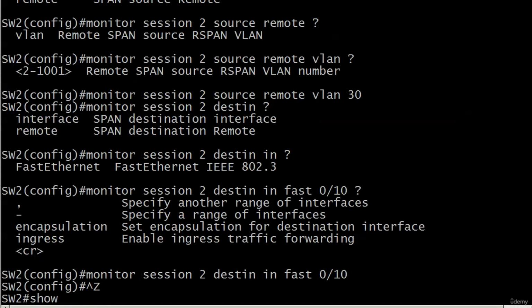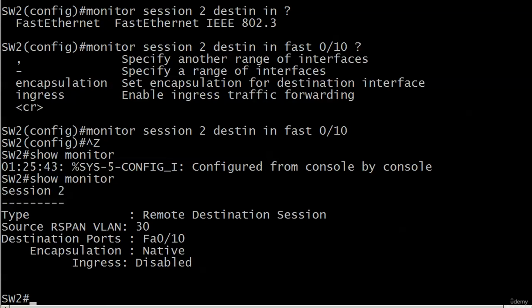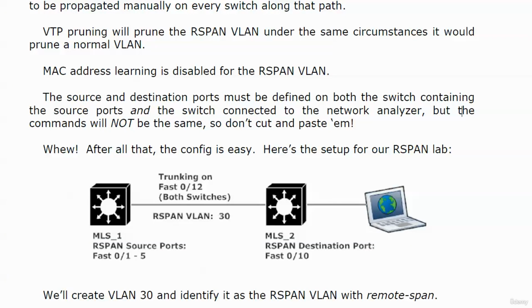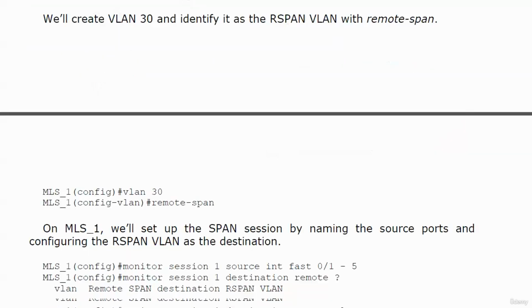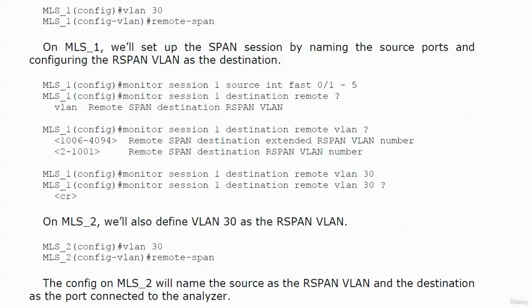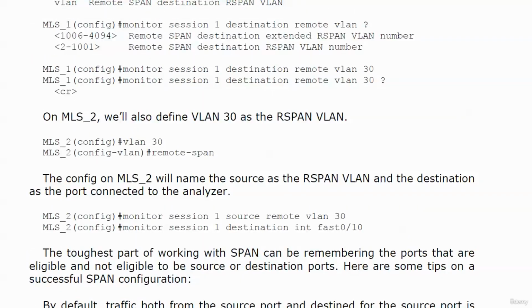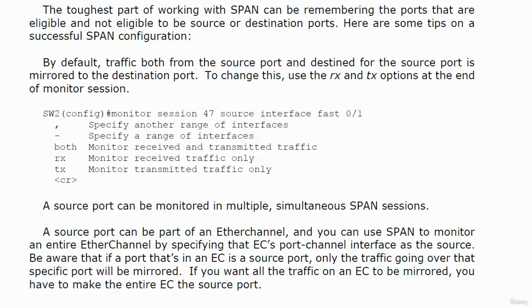So let's run show monitor. And that's all there is to it. You're running a remote destination session, source RSPAN VLAN 30, and your destination port is 0/10. And that is it. That's all there is to RSPAN. You just have to watch your config, look at it from the source's point of view, and then of course don't forget to define your remote SPAN VLAN. That's just fun to say, remote SPAN VLAN. So we've got everything else here up and running. Like I said, one of the toughest parts of working with SPAN, I think the toughest part, is just remembering the ports that are eligible and not eligible to be source and or destination ports.